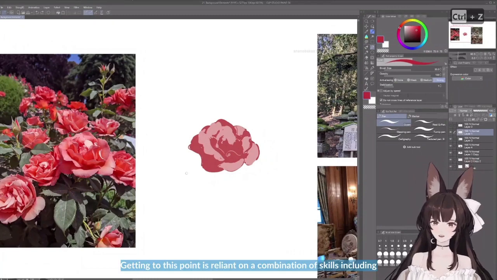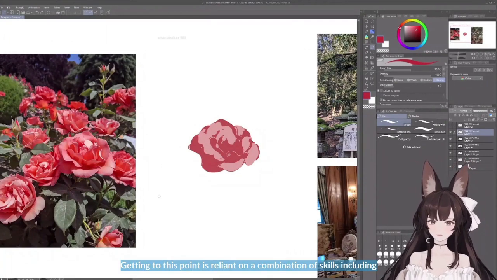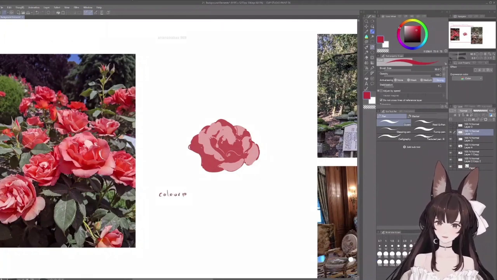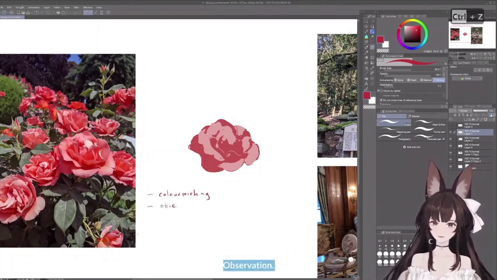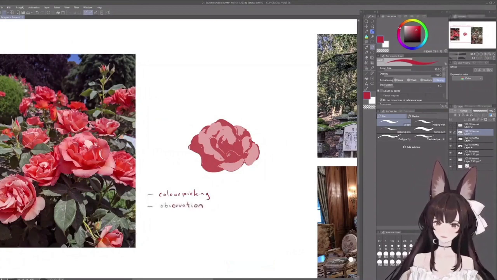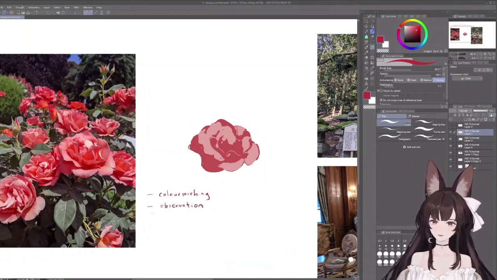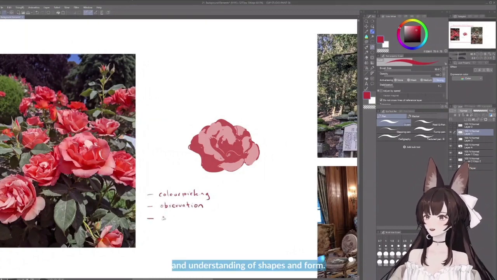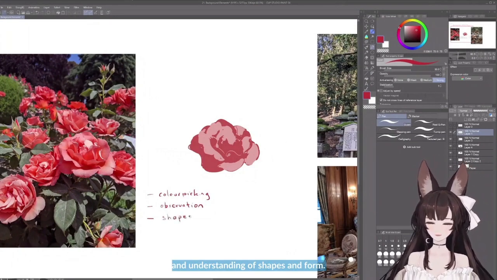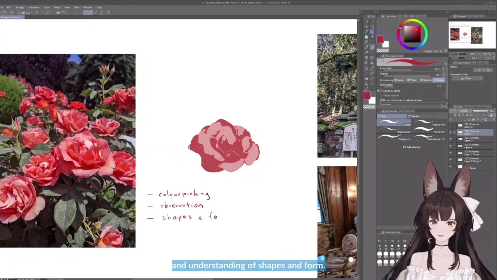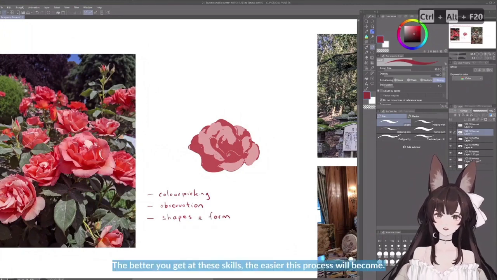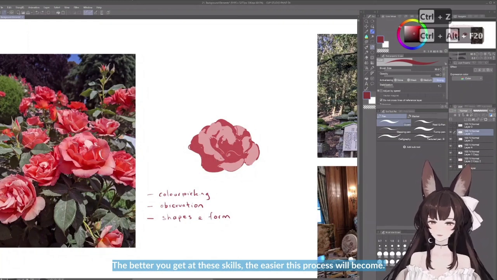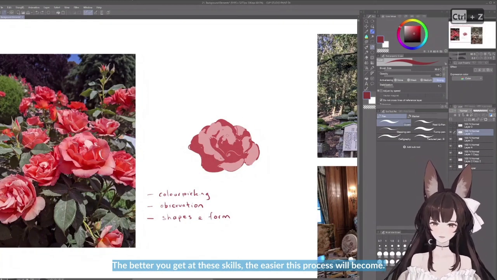Getting to this point is reliant on a combination of skills, including color picking, observation, and understanding of shapes and form. The better you get at these skills, the easier this process will become.